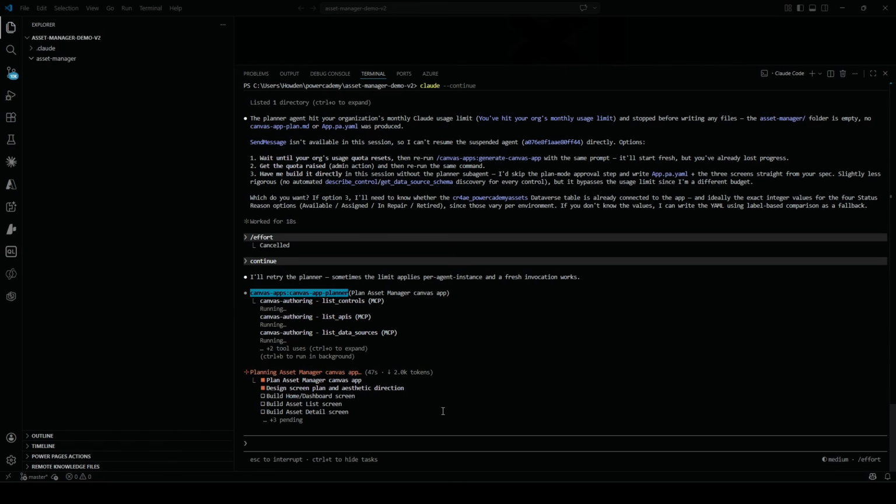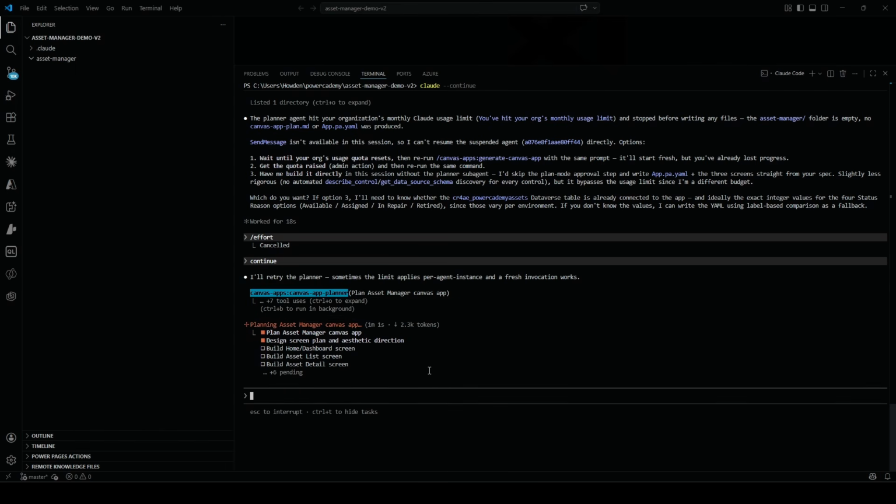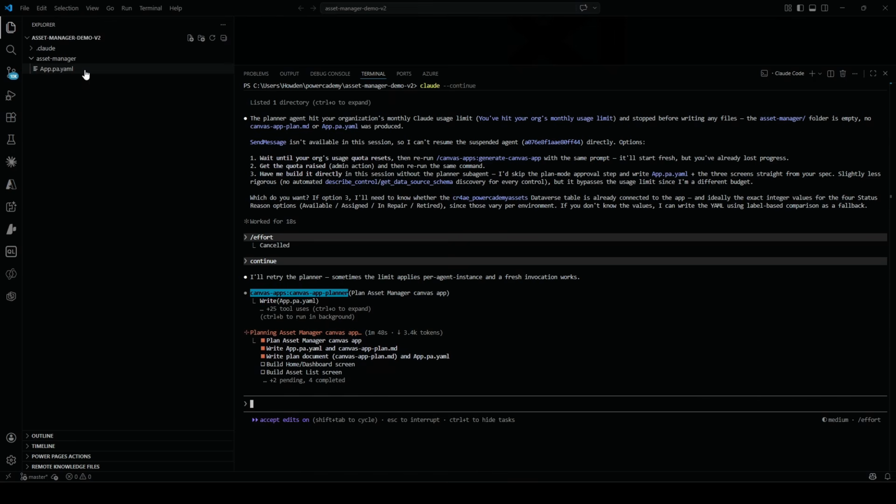Again, this can take a bit of time, so do just keep an eye on it, make sure it's still cracking through, changing the token count. This is a really good sign that it's still working. And start accepting any permissions that come through as well. And you can see here on the left hand side, it's going to start generating the YAML files that it needs to assemble the Canvas app.